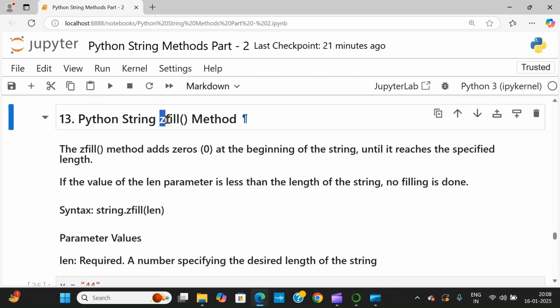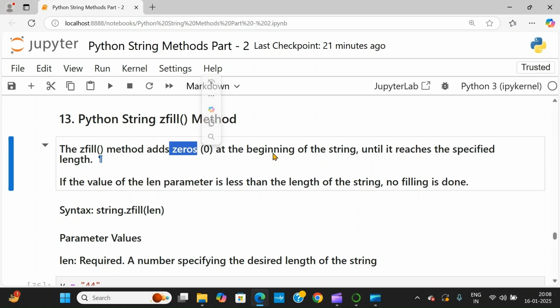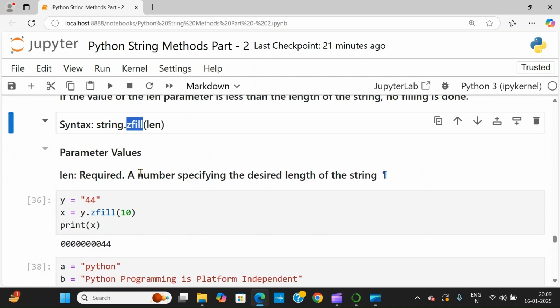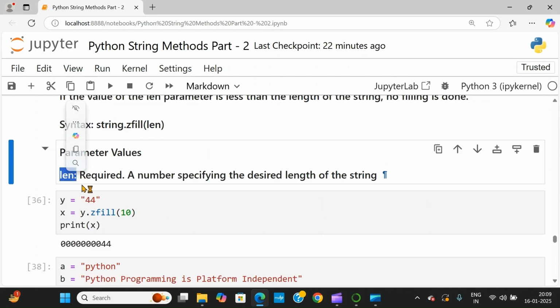Now if you take one more method called zfill, Z stands for zero. The zfill method adds zeros, the 0 digit, at the beginning of the string. You need to remember this, the beginning of the string, until it reaches the specified length. Now if the value of the length parameter is less than the length of the string, no filling is done. We'll see the example. Then how to apply? You take a string, you apply the zfill method, and you pass the length parameter, like 30 characters or 40 characters or 10 characters, whatever it is. Then the parameter is len, what you are going to pass here, and it's a required parameter.